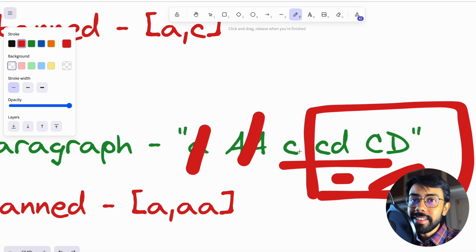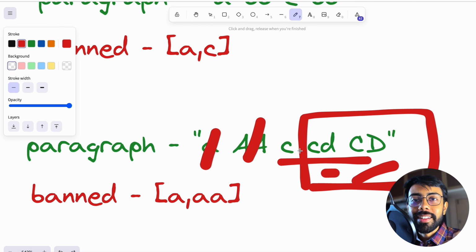I hope the problem statement is clear. But now comes the important thing. We also need to look at the constraints here, right?